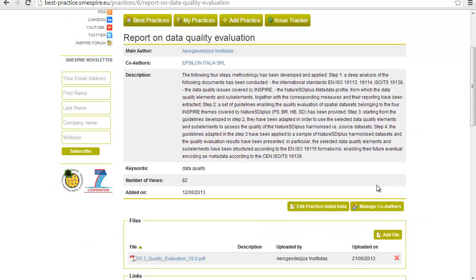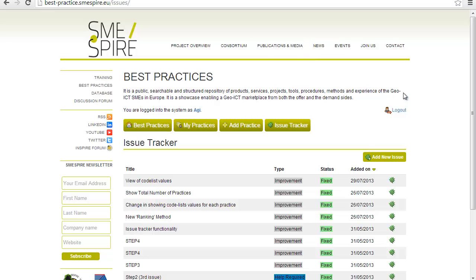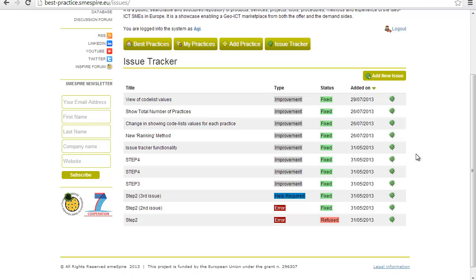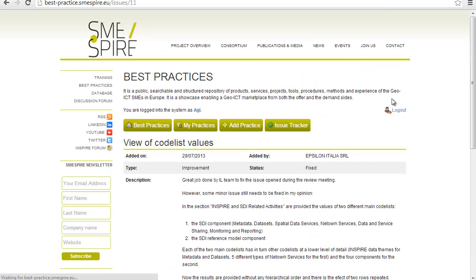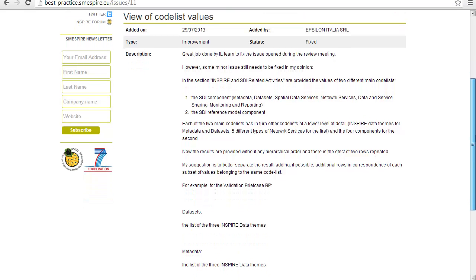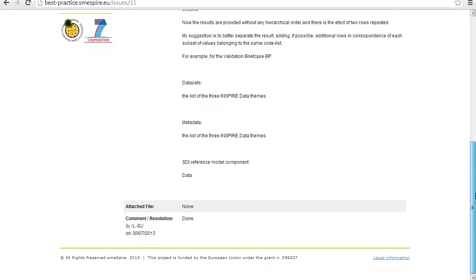Finally, let me introduce you the issue tracker of the catalog. It can be accessed by clicking on the issue tracker button from the main menu navigation. Its purpose is to provide an easy way to report any errors, ideas for improvement, or requests for help with the system. The list shows all the issues along with their status. After clicking on the back icon, you can review all information about a certain issue, as well as a comment from an administrator after dealing with the issue.